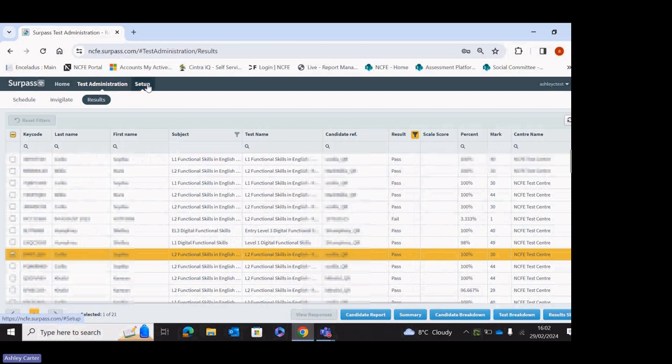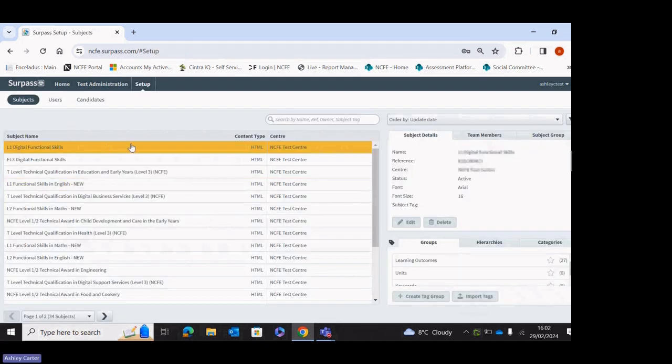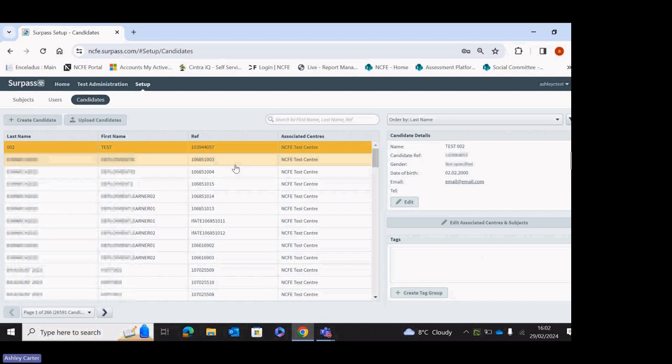I will now go through the setup screen. The subjects will just be a list of subjects that you have approval for. The candidate screen shows all of the learners that you have available in Surpass. Like I say, this data is transferred from the portal. And like I say, if you cannot find your learner, please contact customer support, but you can search for them in here to double check as well.